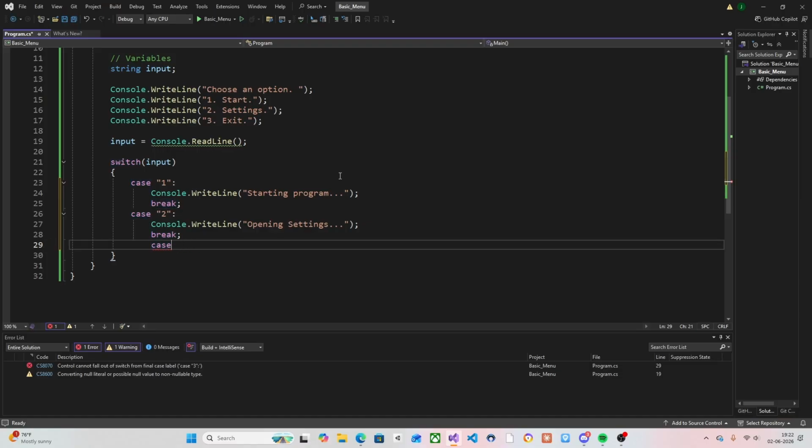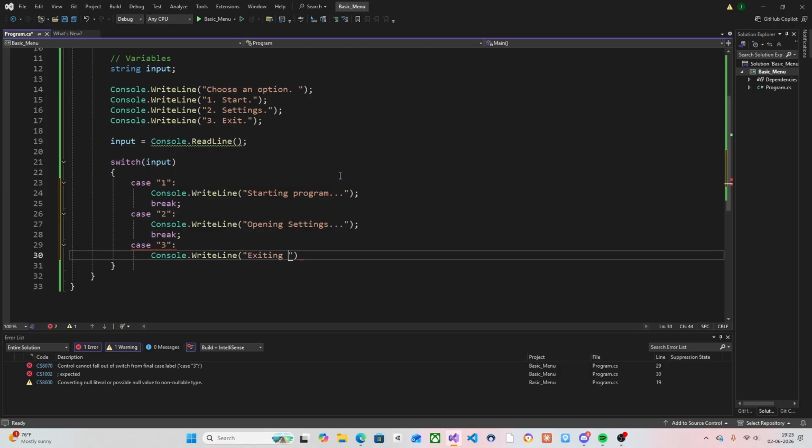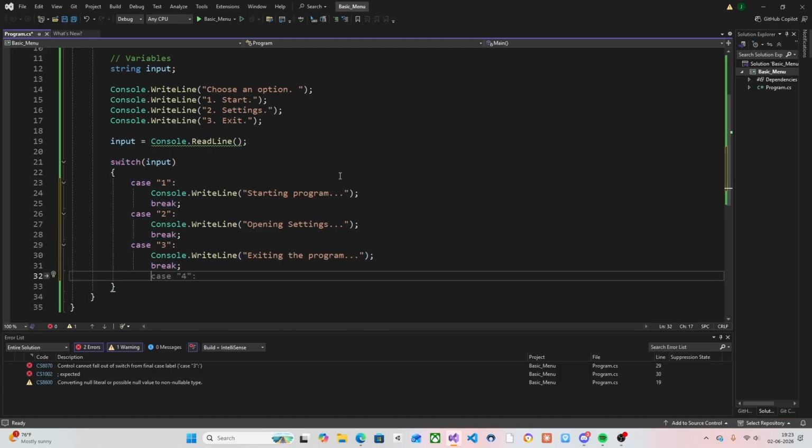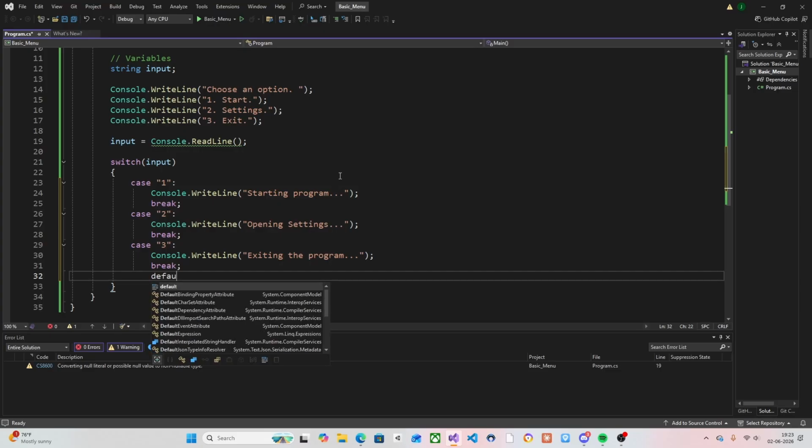Hold on a minute. Case 3. And it's going to be Console.WriteLine again. "Exiting the program." We break. Now we do the default value.